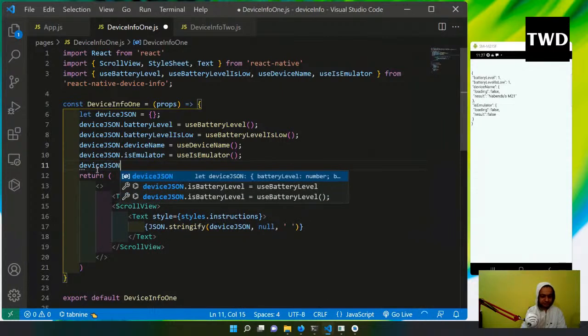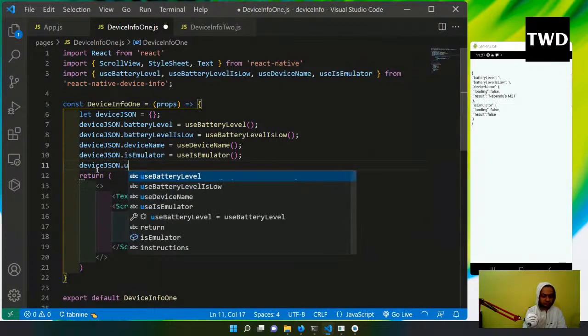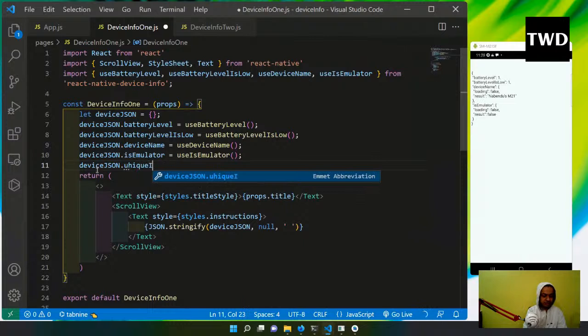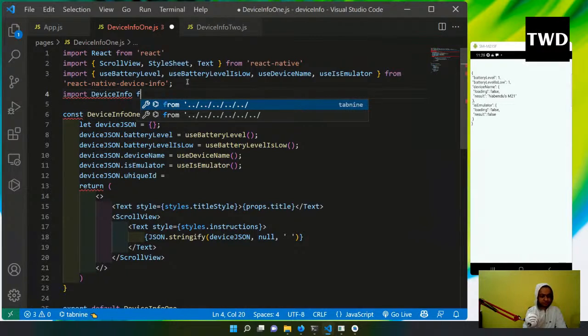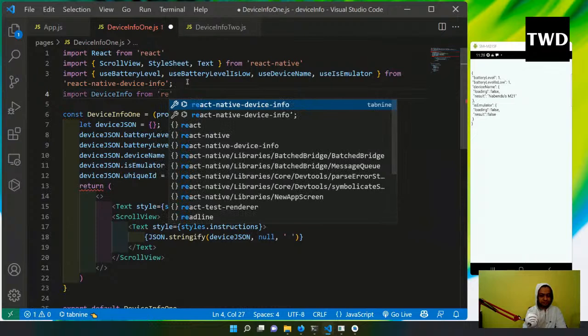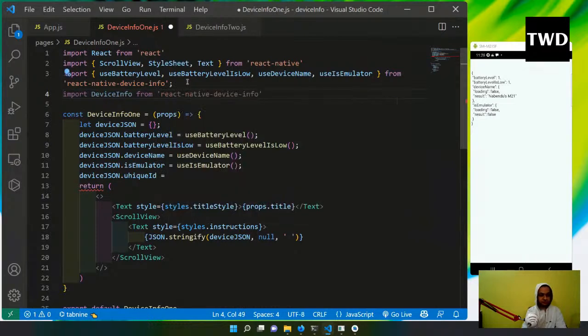Device JSON dot unique id. So there is a unique id for each of the phones. This level of thing we can get. For this we need to import another thing. Import device info from React Native device info. We have to import this device info as a default import.